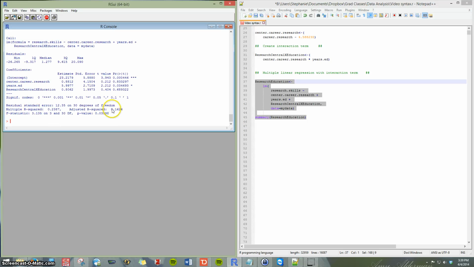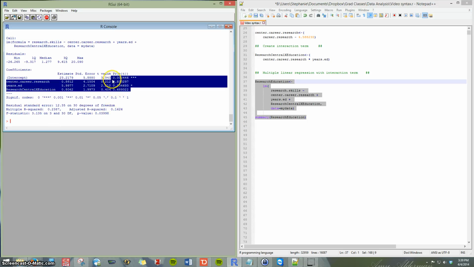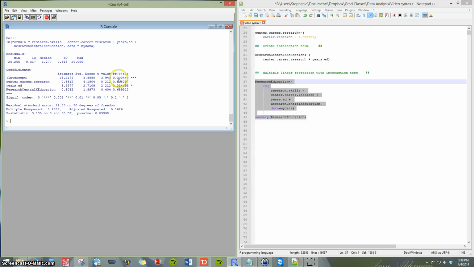And the really important thing that you want to look at here is you have p-values right here in this column. Okay, and if it's below 0.05, then it's generally considered significant. So you can see here that years of education is significant. It's denoted with a little asterisk here. So the main effect of years of education is significant. You can see here this is our interaction term, okay, and if you look at the p-value, it is not significant. So our interaction term here does not significantly predict our outcome variable of research skills.